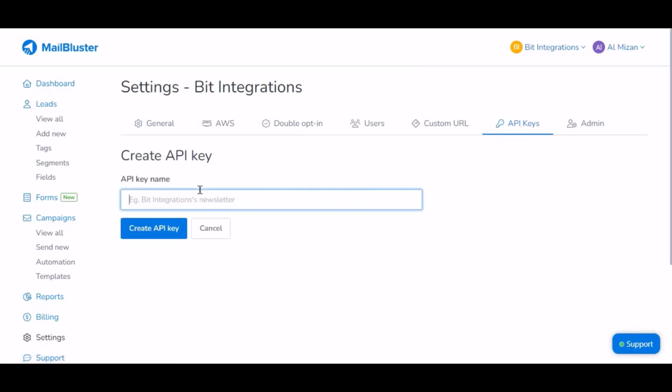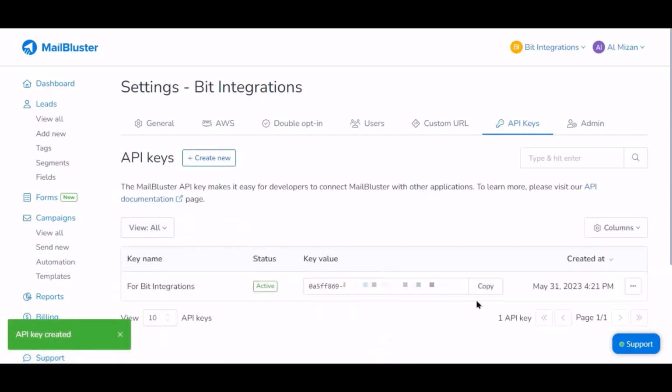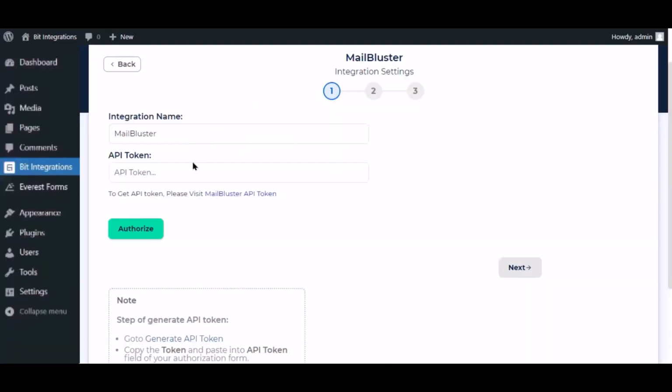Here, give a meaningful API name as you want. Now click the Create API key. API has been created successfully. Copy the API key. Paste it here. Now click Authorize.